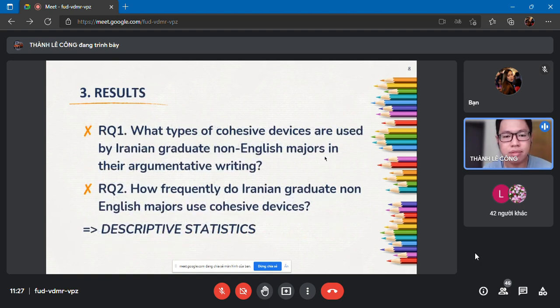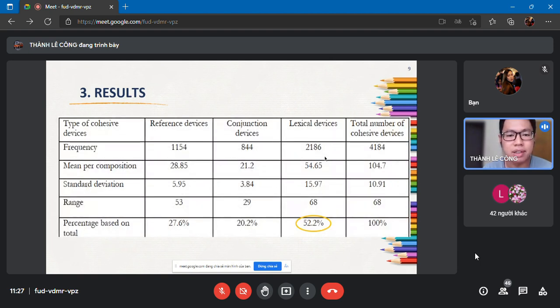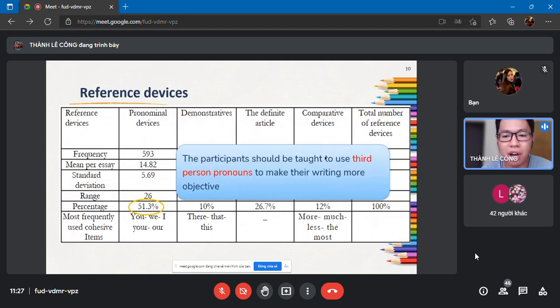So with the first 2 research questions, descriptive statistics are employed. And as you can see on the screen, from the analysis of the essay, lexical devices account for the largest percentages among the total number of cohesive devices employed. So let's break that down into details.